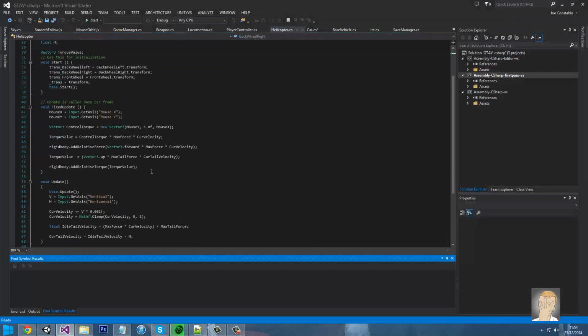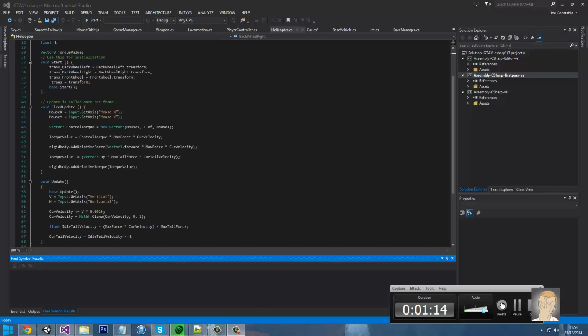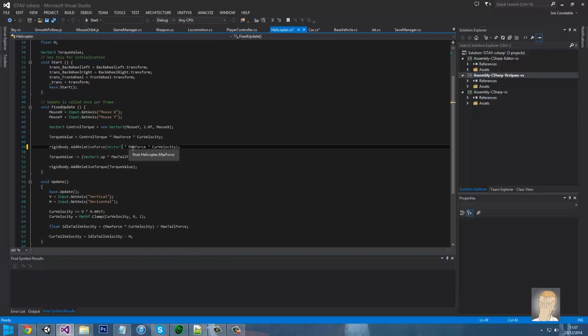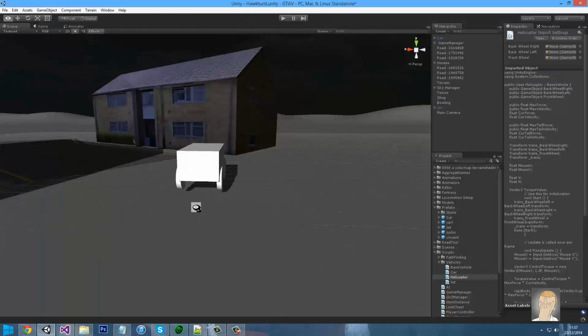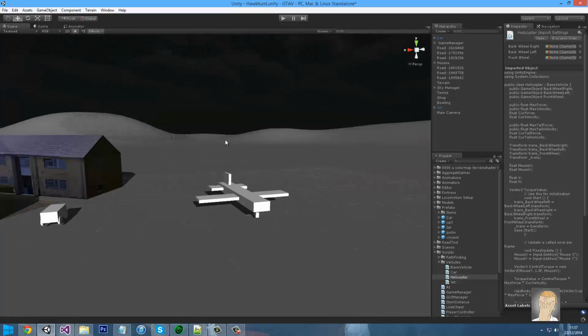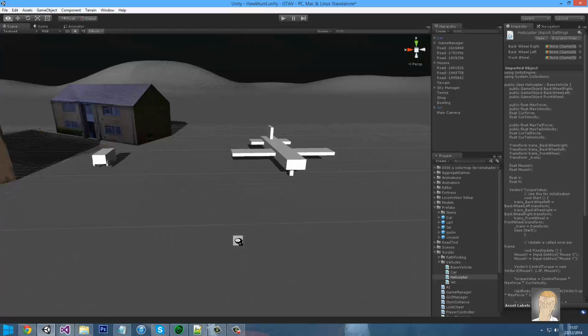All we have to do, well that's a lie, but what we need to do is where we have rigidbody.AddRelativeForce Vector3.forward, we need to change that to Vector3.up. And well, that's it basically done, but we do need to do quite a lot more, like the rotors going round and that.